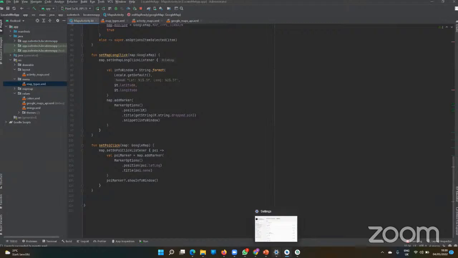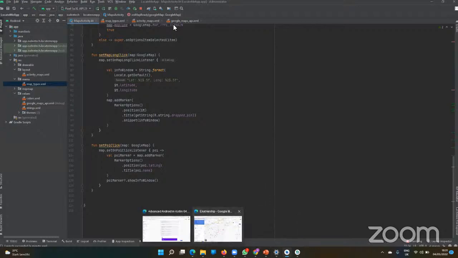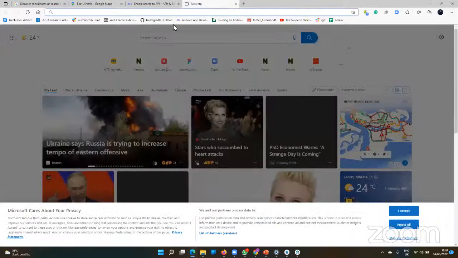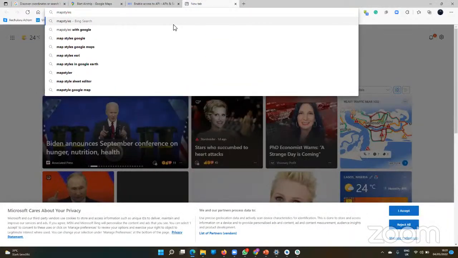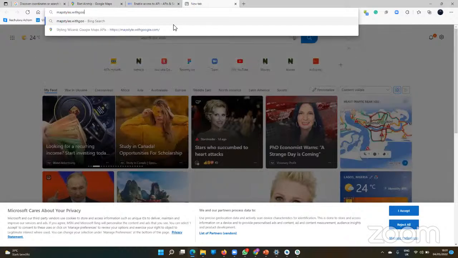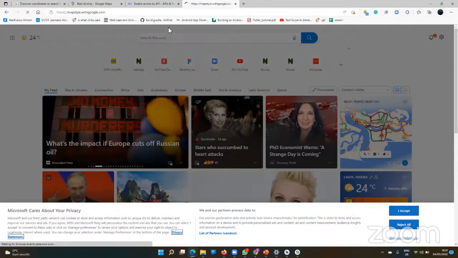Now another thing is how we can style our map. We can actually customize our Google map in a lot of ways. You understand? We can probably do it using the XML attributes, but Google can also just help you style that. So I'm going to go to mapstyle.withgoogle.com. Let me show you how to create a style for your map here.